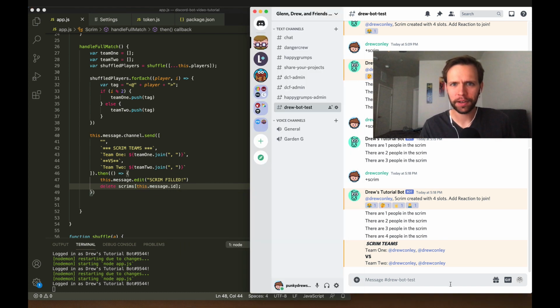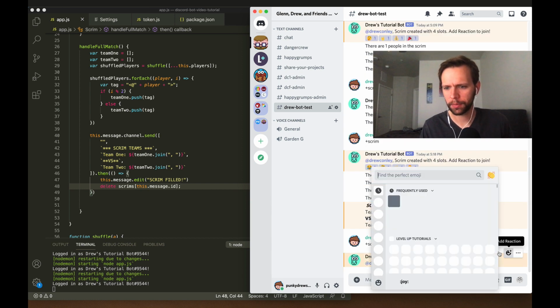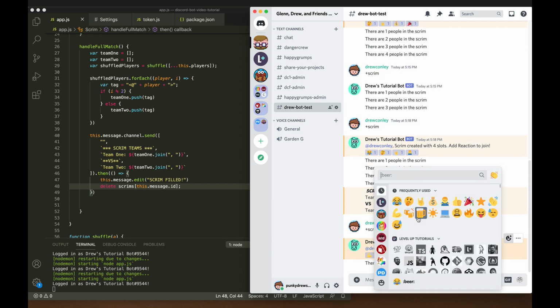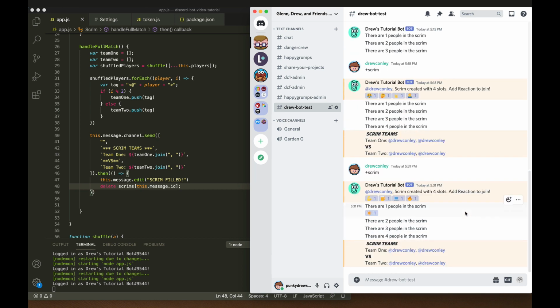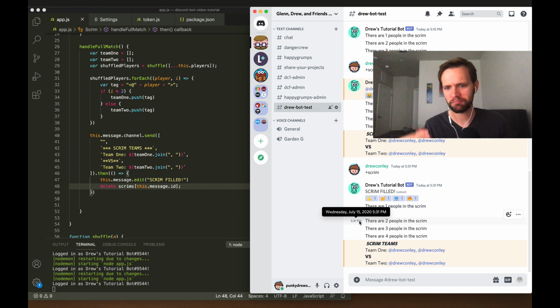One last time, let's go ahead and try this out. So Scrim, to create a new one, I'm going to add 4 reactions just like before. And now we get our final organized team message, but then we also modify the original one saying Scrim filled. So it's no longer asking people to add reactions.